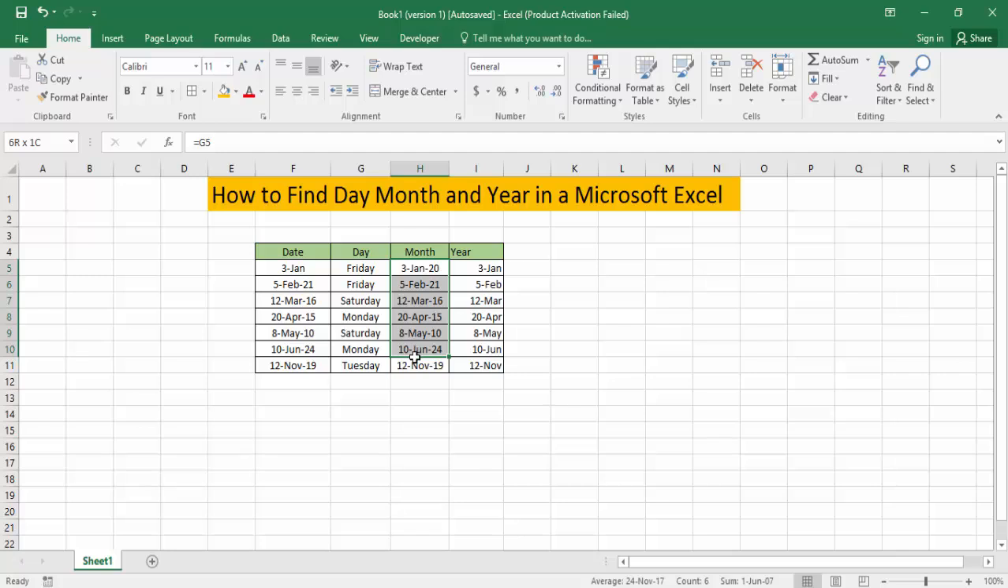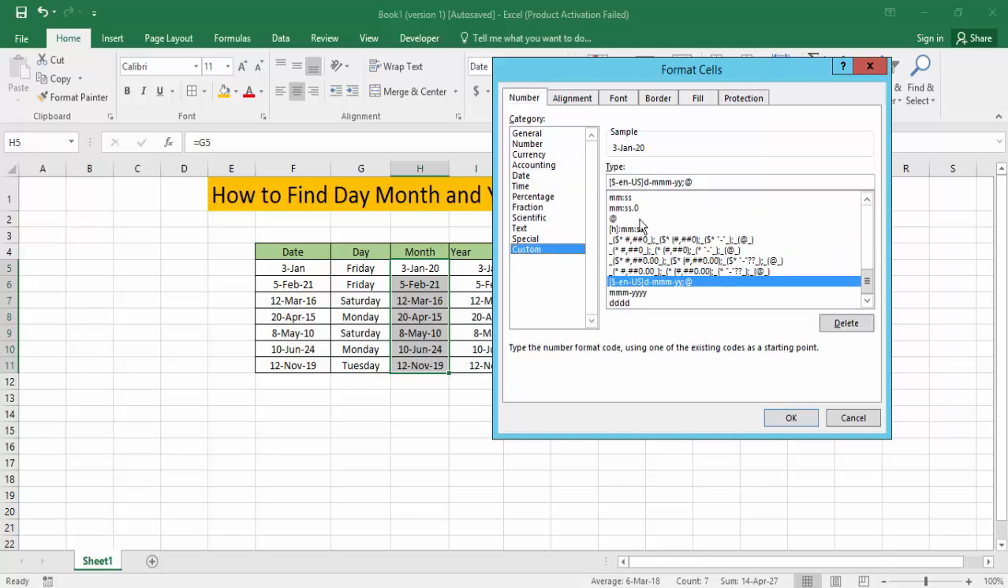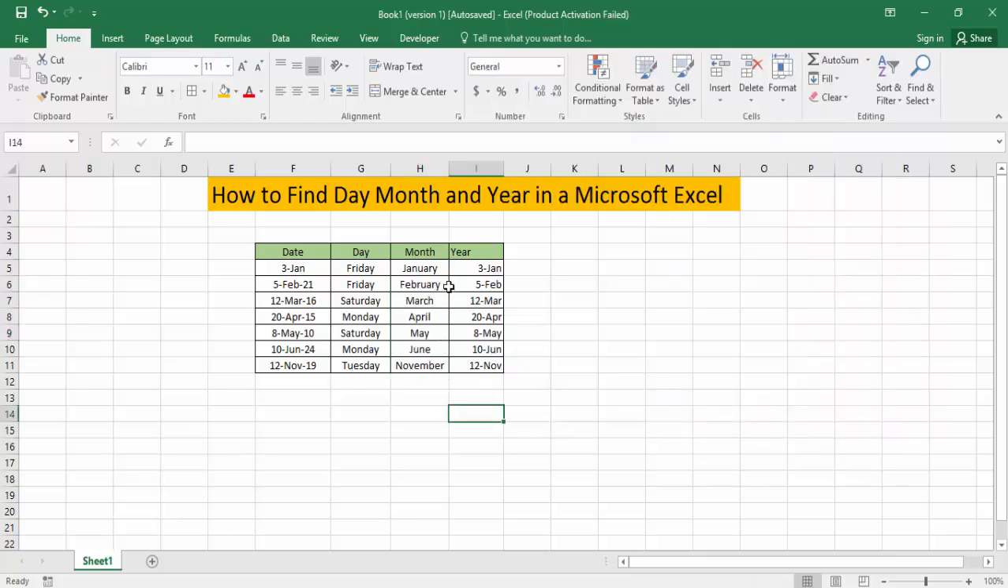Then the next option is the month. Select all the months. Now press Control 1 on the keyboard. Now click Custom. Now type 4M. Now click OK. That's it. Then you can see the converted month names.